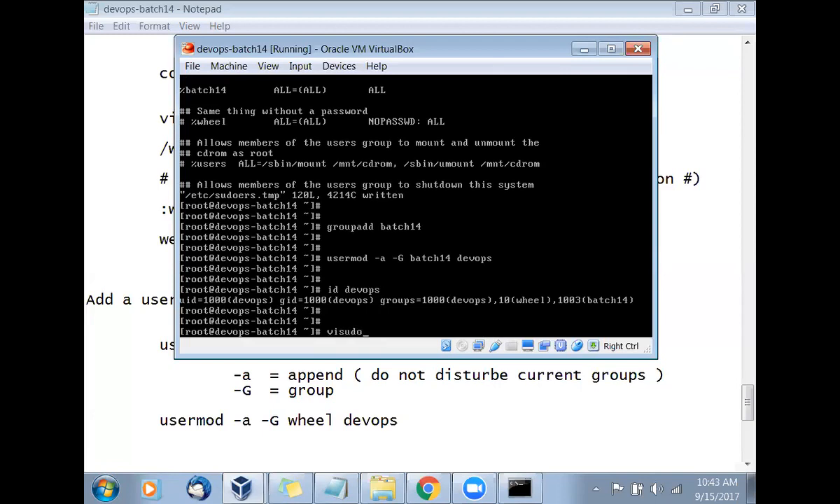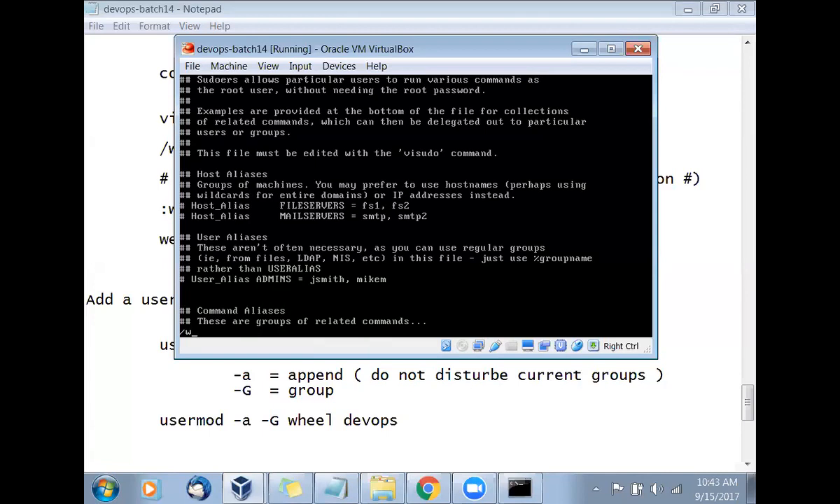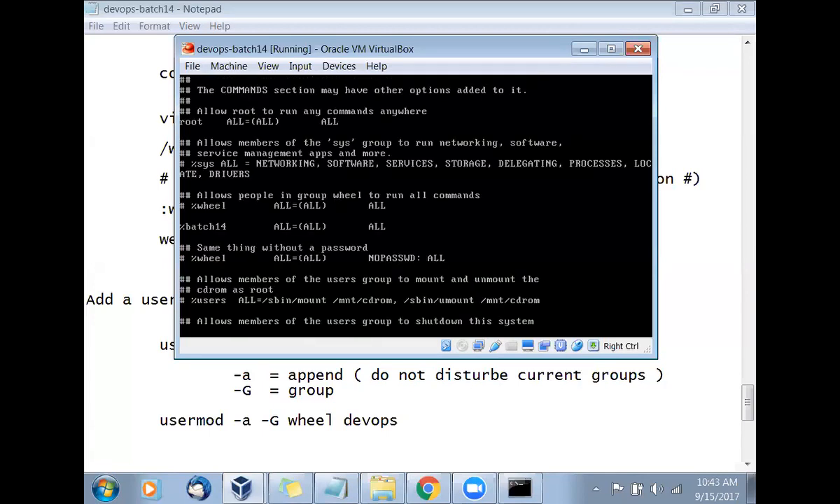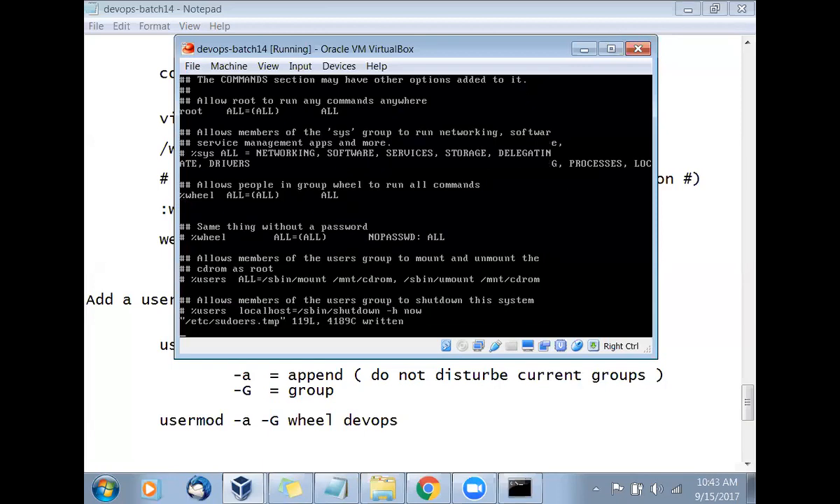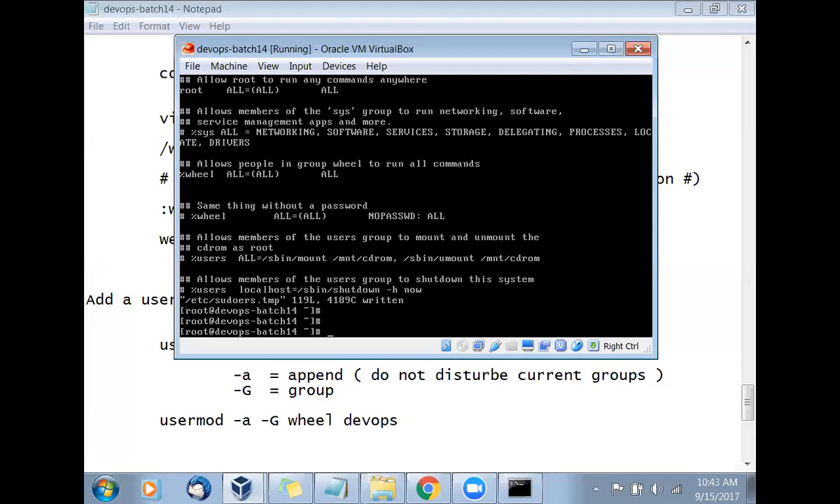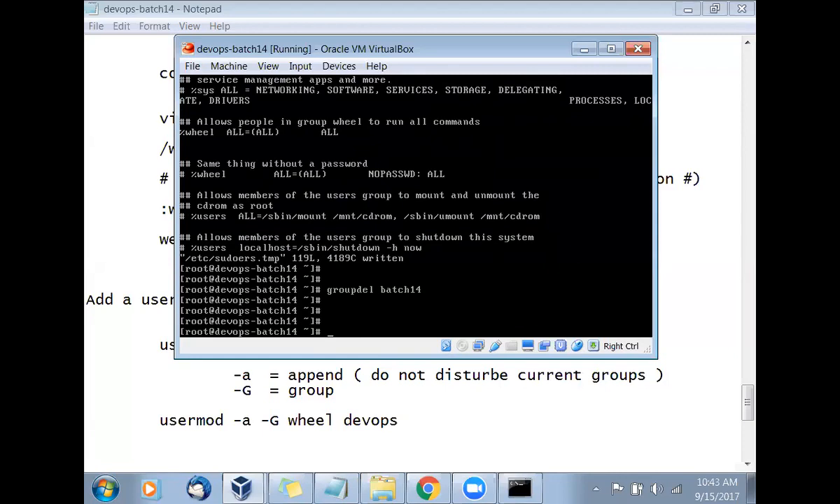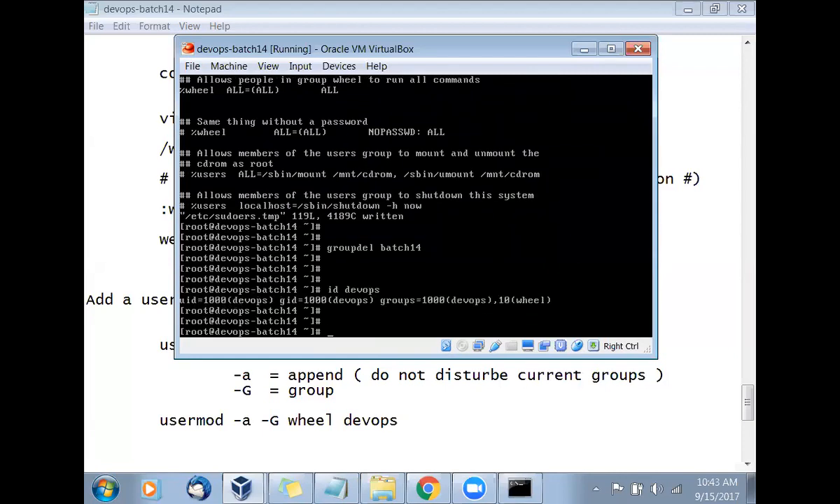So I'll revert it back. I will go with the worldwide standard. I will not create my own standard because then it will create a problem. Okay, I'll go with that wheel. Groupdel batch14, done. So I have reverted back everything. If I say id devops, again it will be back to the wheel and everything is normal. So you can give literally any group name, but by default many things happen by default. It is the wheel group, but you can give any group there.